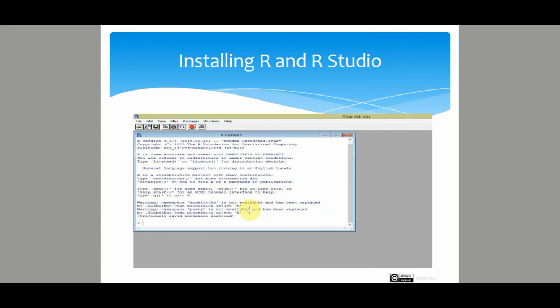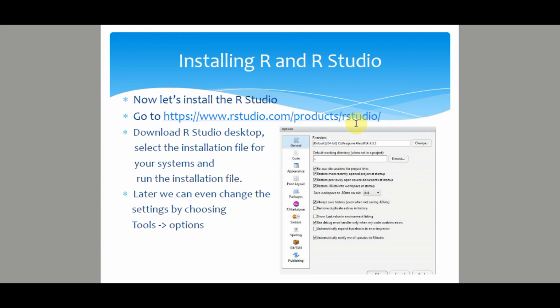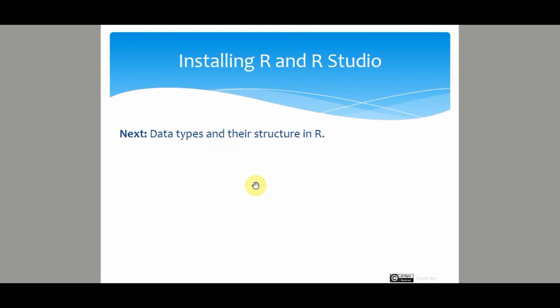Next, we will install the IDE for R, that is RStudio. Visit the official website, select RStudio Desktop, and run the installation process. Now, we are ready with our tool to perform advanced analysis. But before that, in the next video, let me walk you through the data types and their structures.